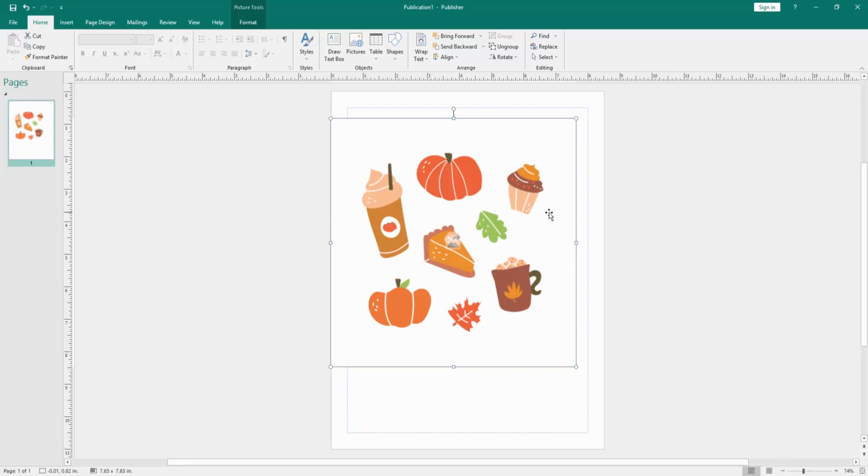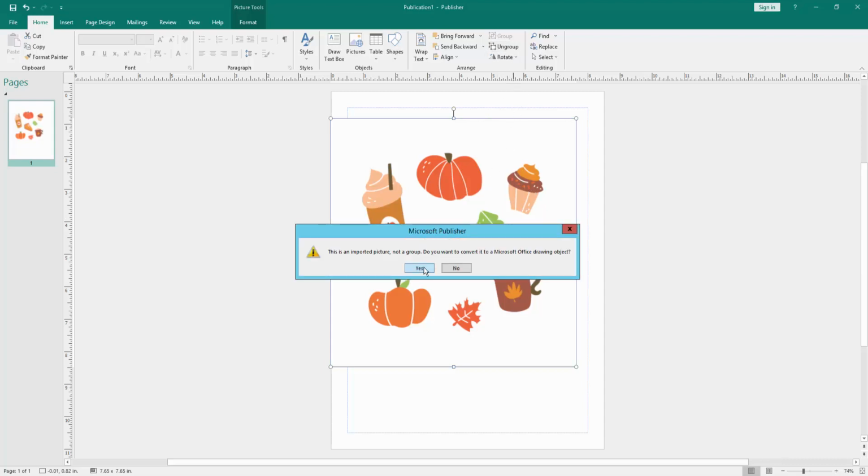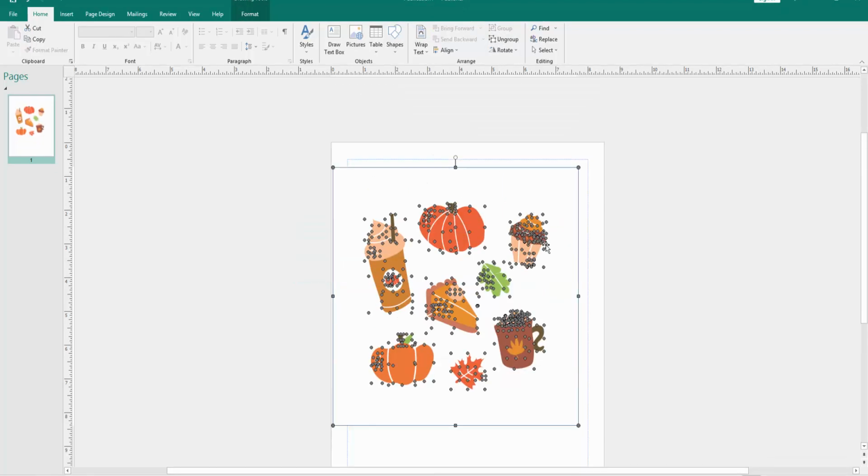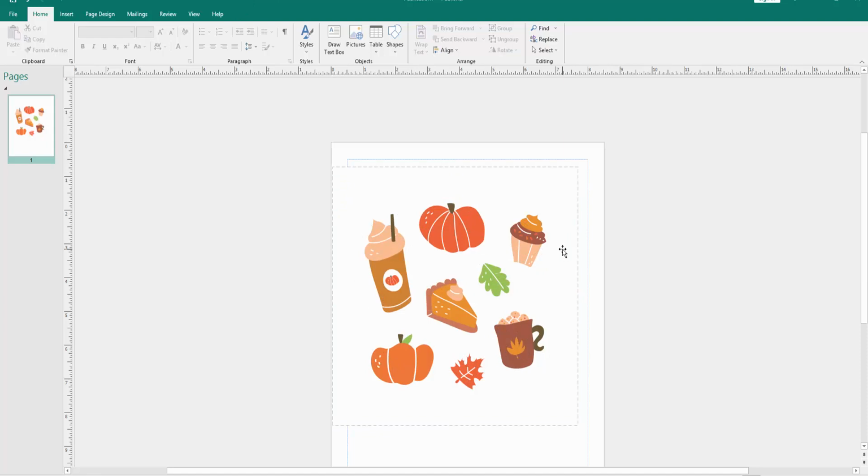First I click the image and next click Ungroup. Now every element is ungrouped and now I can change and edit these objects.